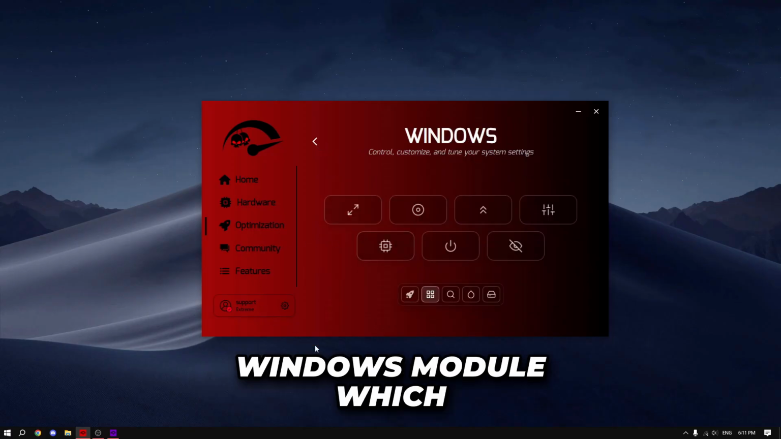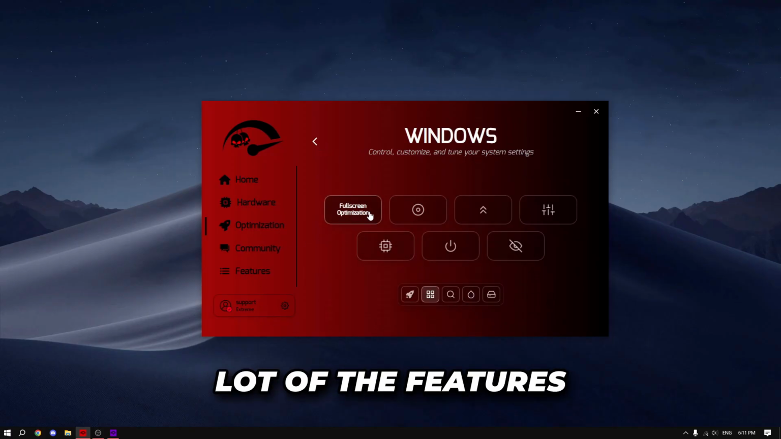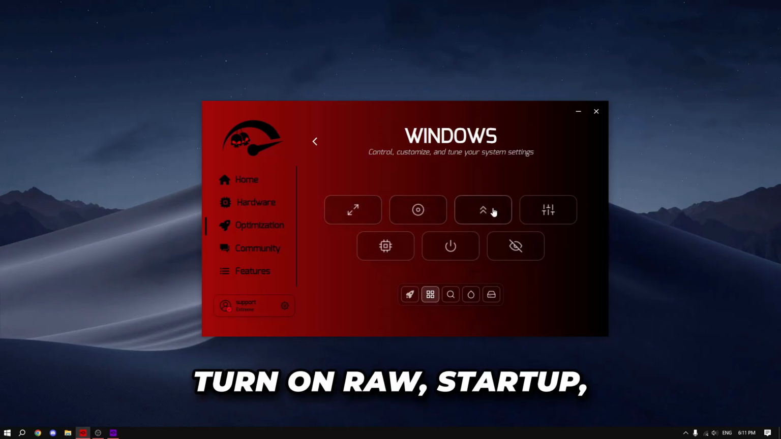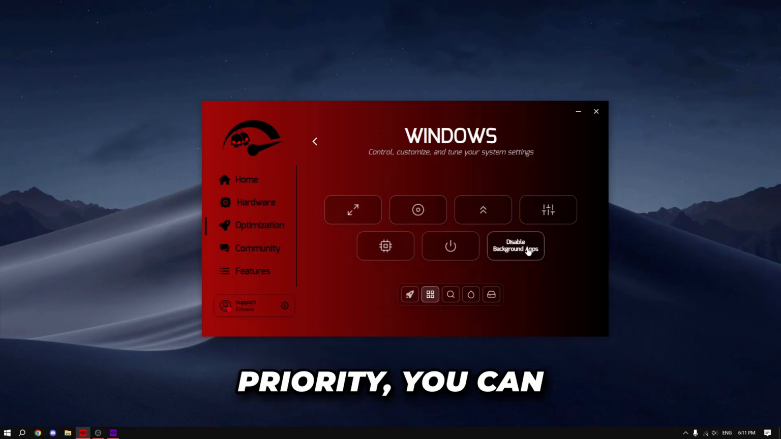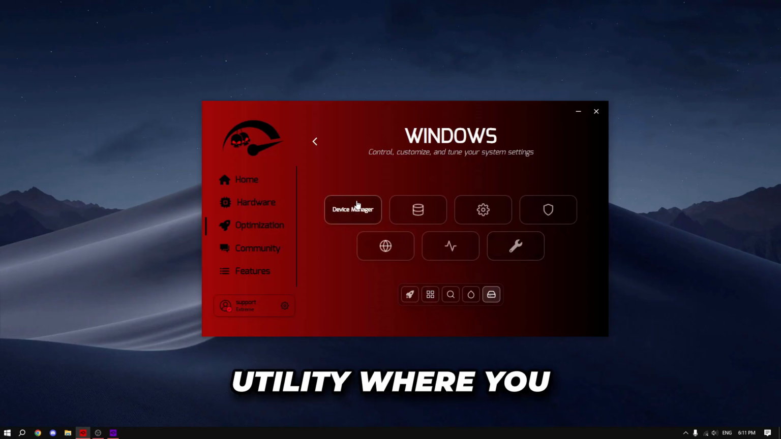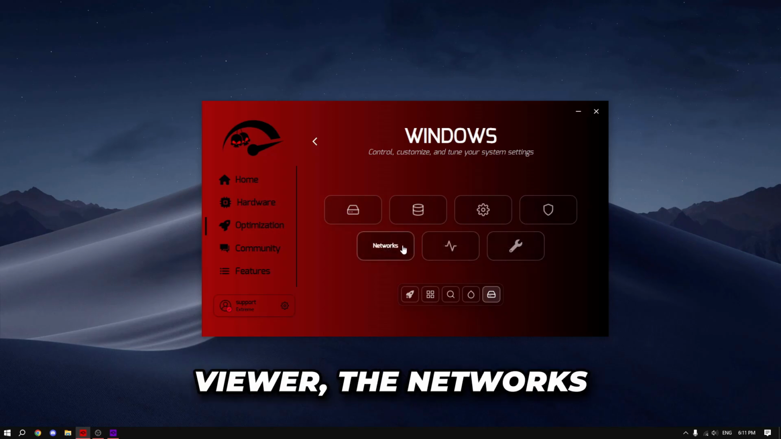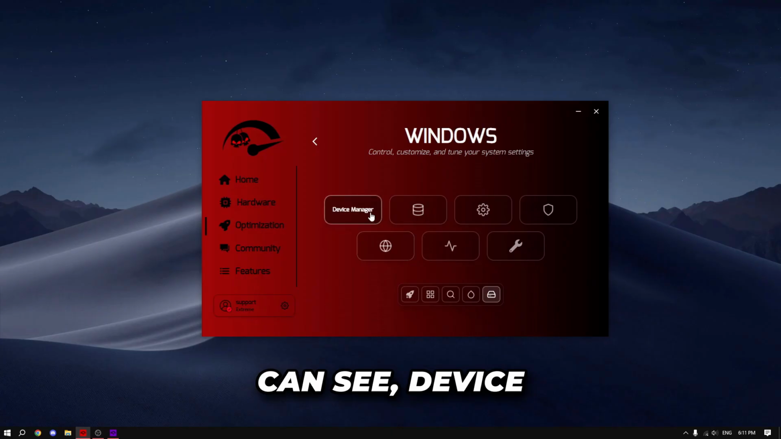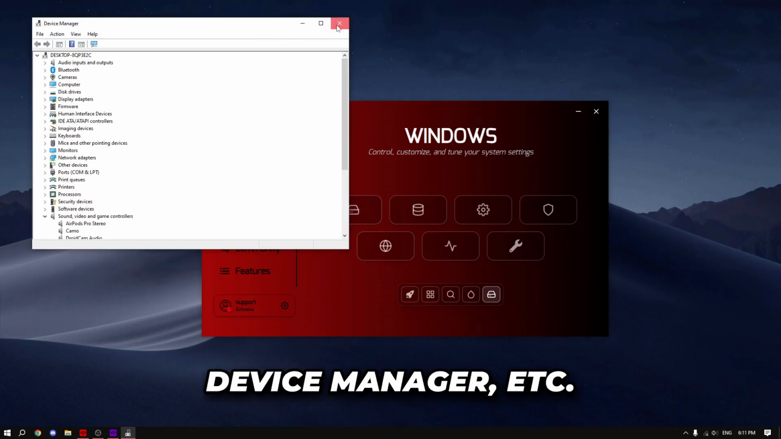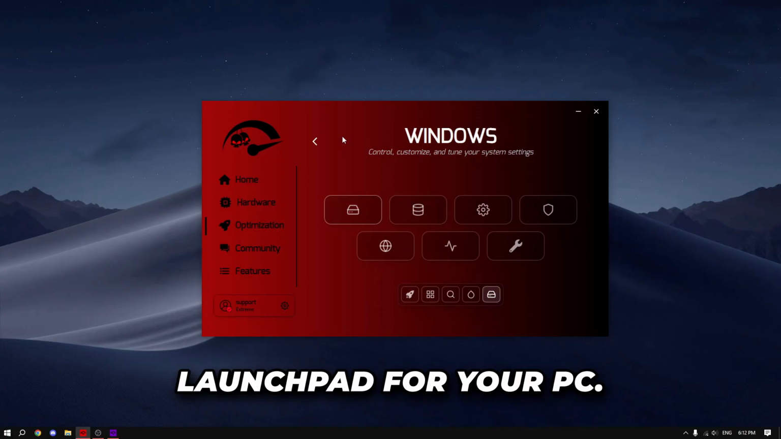We have a brand new Windows module, which actually has a lot of the features that you could, with literally one click, turn on RAW, startup apps, process priority. You can disable background apps. We have one utility where you could click everything that you want to access: troubleshooter, event viewer, the networks that you want to have. For example, as you can see, device manager, maybe if I click it, it opens device manager, etc. So it's a really good launchpad for your PC.